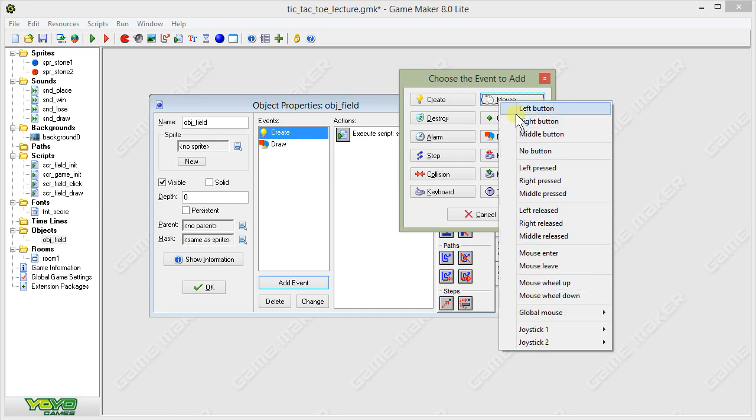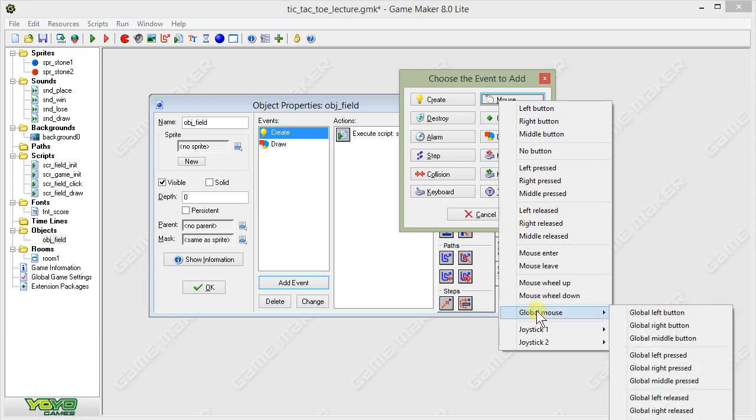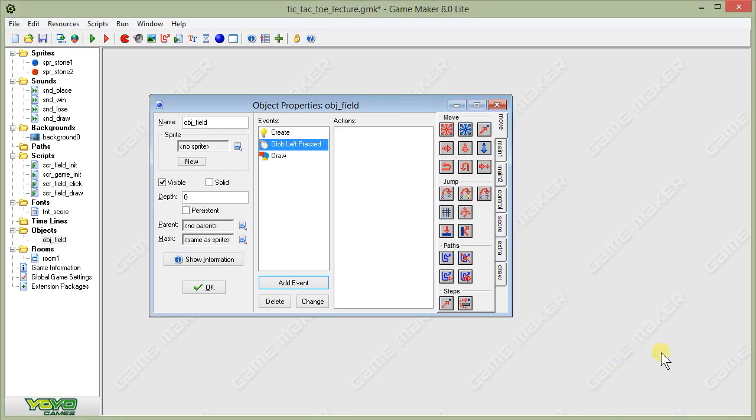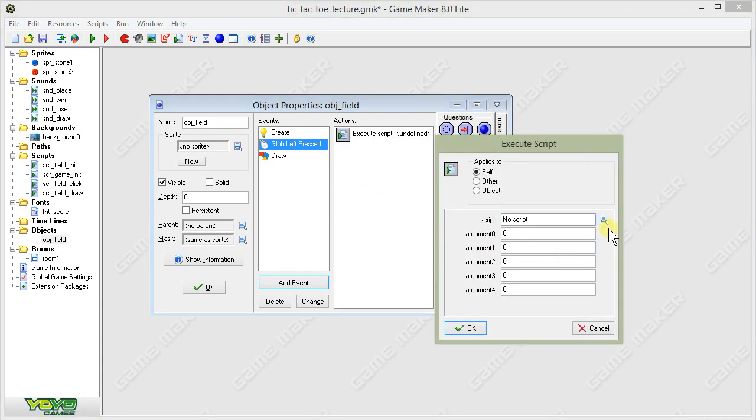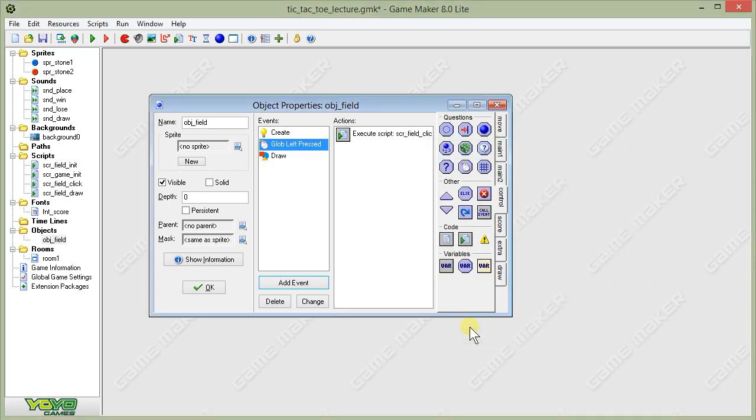If you just choose one of these regular mouse events, it's going to check for whether or not you've clicked on your field object. And obviously the field object has no sprite, so you would never actually be able to click on it. By choosing global mouse, it will check anywhere in the room that the player clicks the mouse. And we're going to choose global left pressed. And when we do that, then we'll come back to our control action panel and choose execute script and choose the field click script.